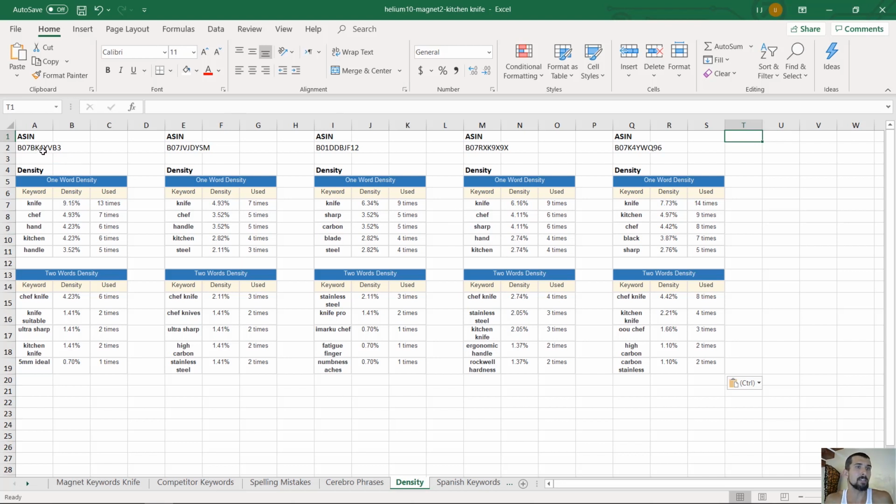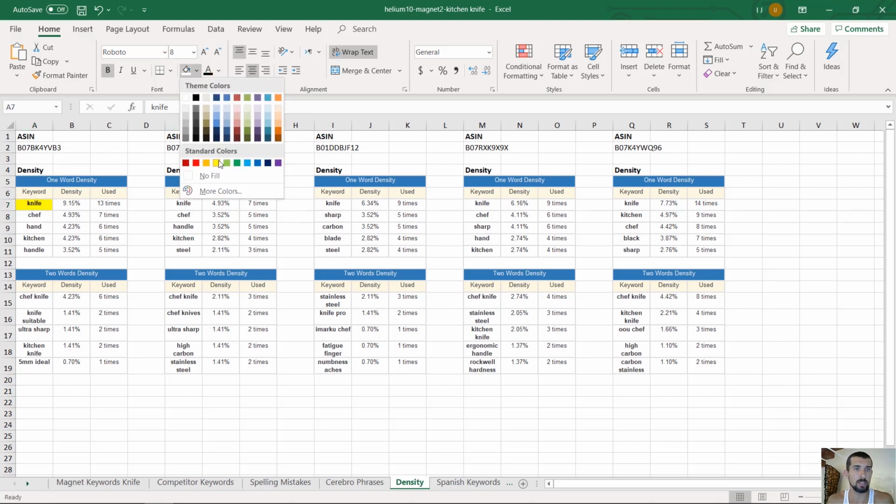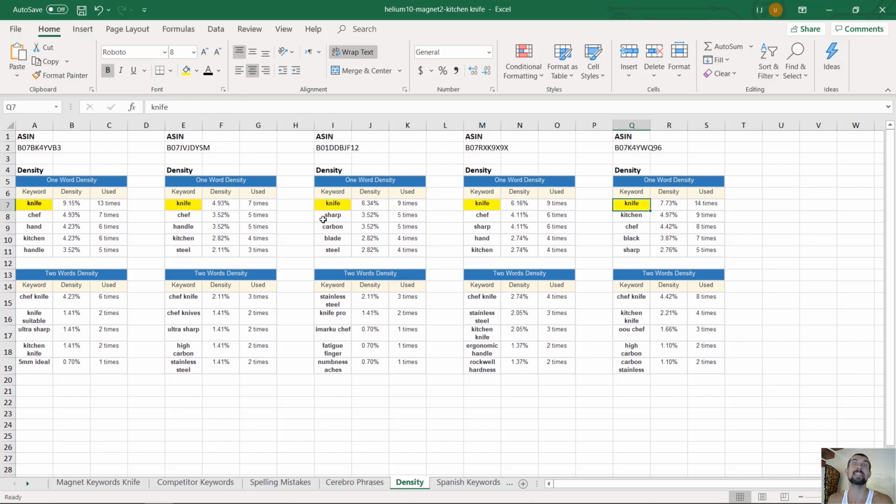So for example, let's take the first ASIN, this one. We see that the word knife appears here, in the density of the first ASIN. It also appears here, it also appears here. Knife is a very common word. Let's just fill it in with yellow color, for example. We have the knife here. We'll see that it's the same word and it's used in every ASIN. So that's definitely something that's very common for us.